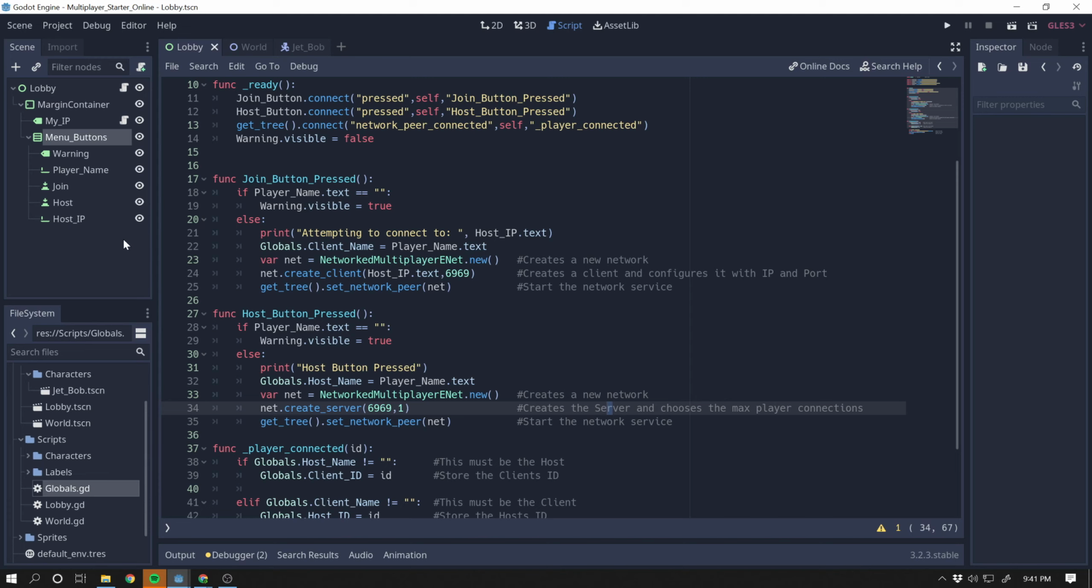All right, next one. You could also not put in a host IP. That would also be a problem. Well, which one would that be a problem for? Would that be a problem for hosting, or would that be a problem for joining? It would be a problem for joining. So we need to make this check on joining.